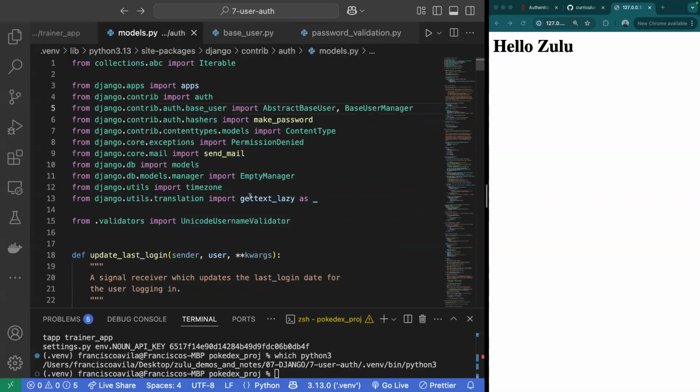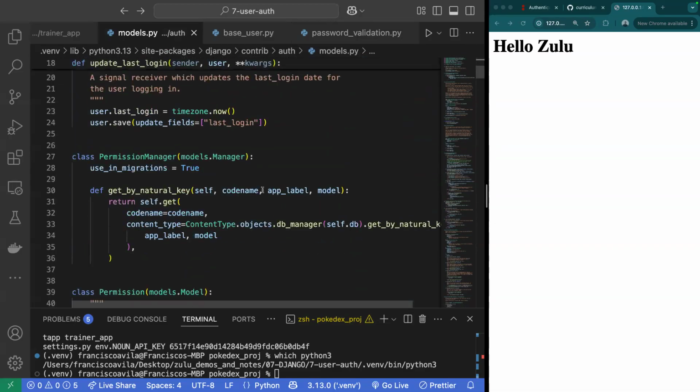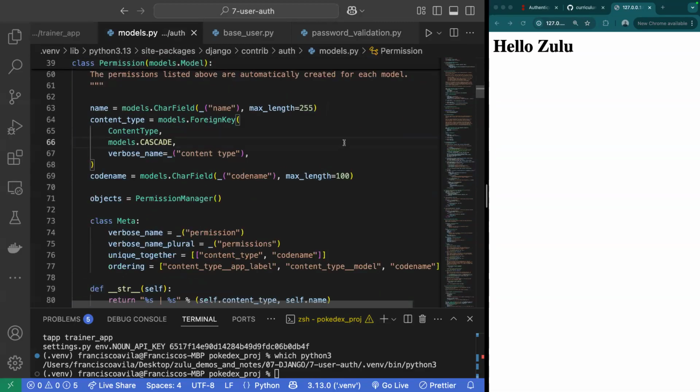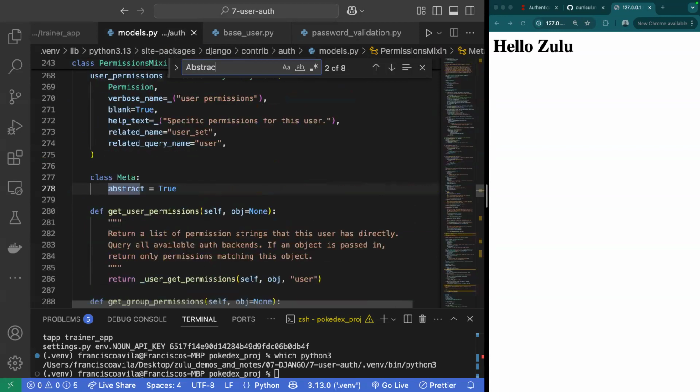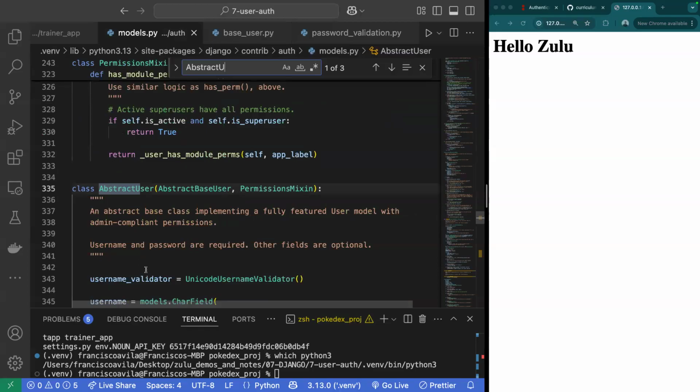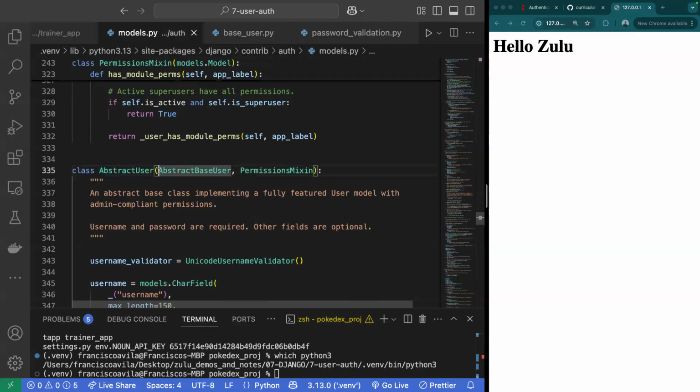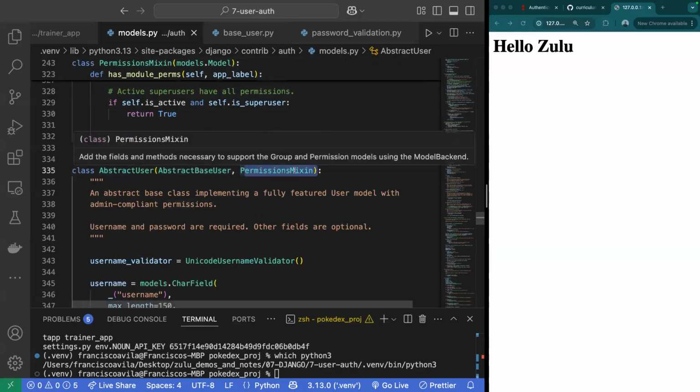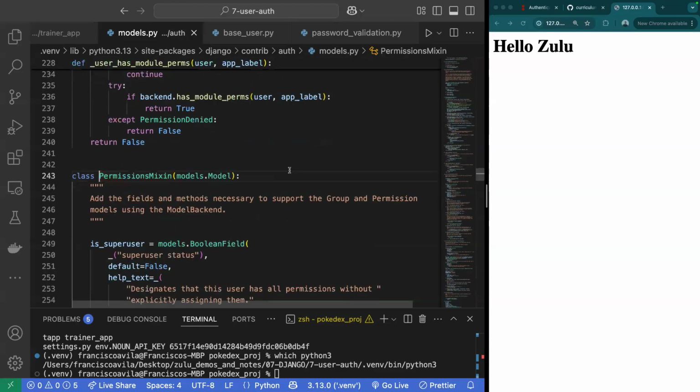Now let's go ahead and take a look at this abstract user. I'm going to Command F and look for abstract user. My abstract user is already inheriting from the abstract base user, which I just demonstrated. And then we have this permissions mixin. What is this permissions mixin that we're also inheriting from?